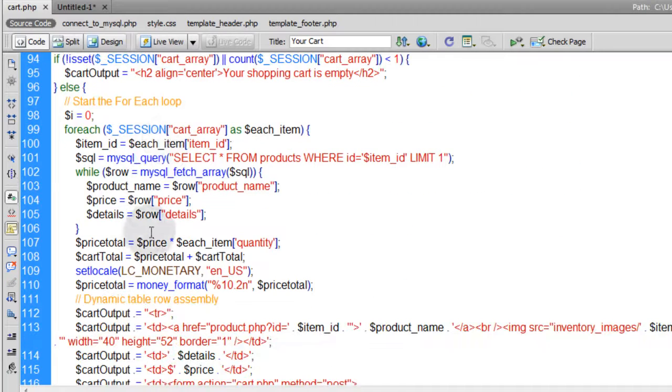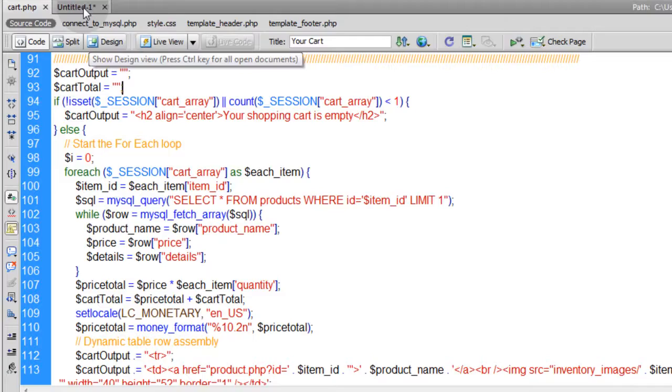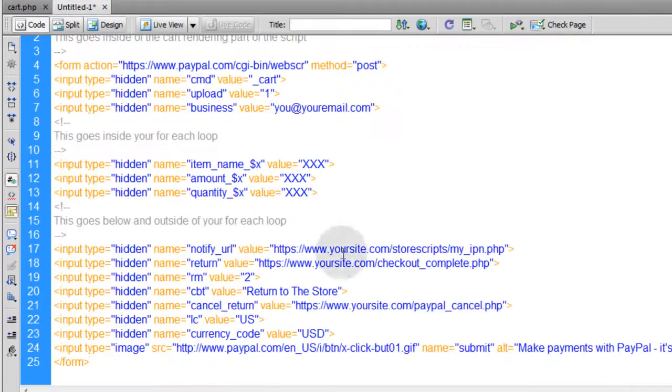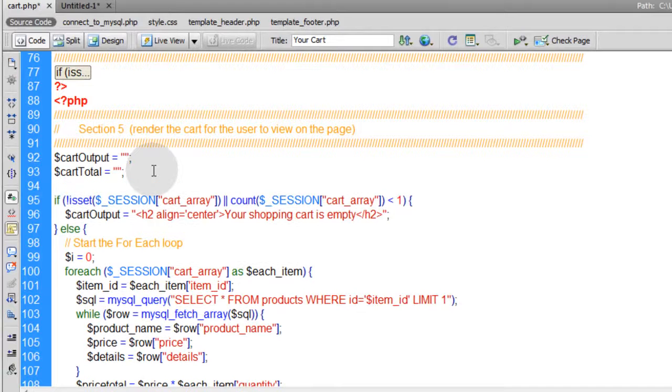Since we have a for each loop that's already rendering the cart out, we can use this for each loop and splice in the code we need to render out this PayPal cart button dynamically. Okay, right below these other two variables that we're initializing in the beginning of section 5, let's initialize one more. Let's put that one in single quotes, two single quotes to encapsulate it. And let's name it PP_checkout_BTN, short for PayPal checkout button.